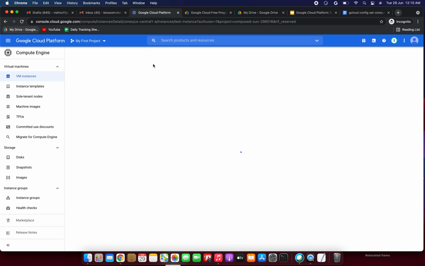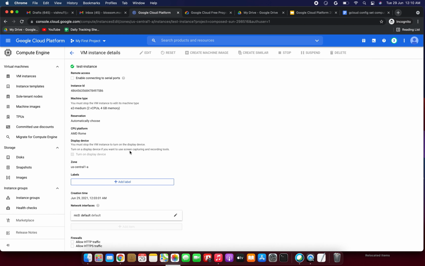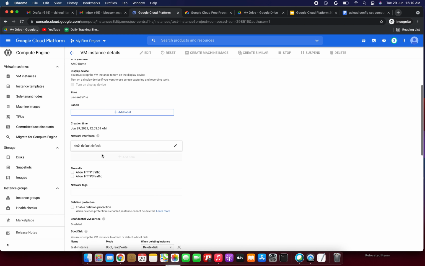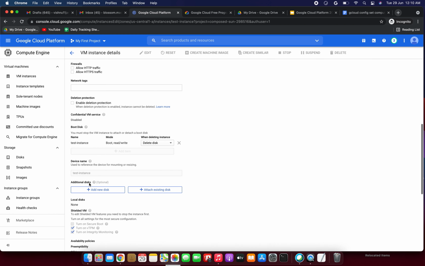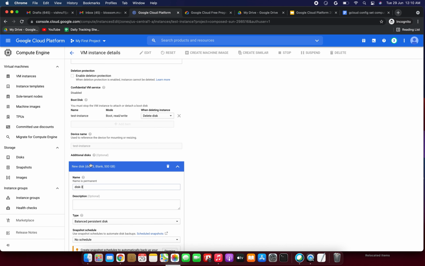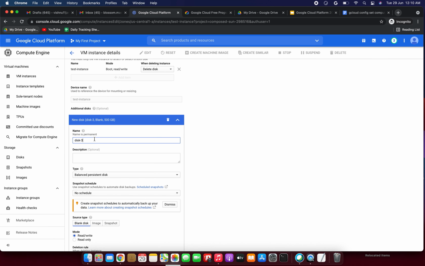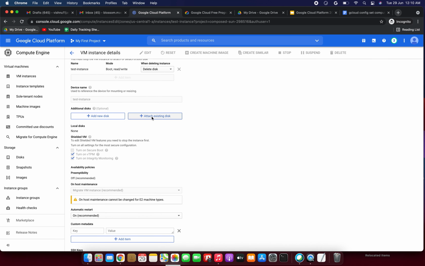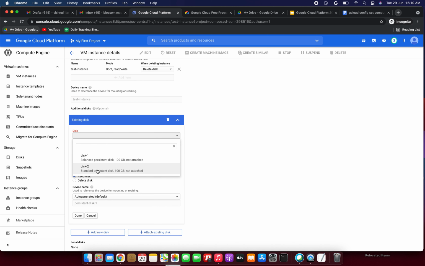Now what we are going to do is attach those disk 1 and disk 2. Okay, fine. So now we are going to edit that instance. Here we have two options: add a new disk and add an existing disk. I am selecting add existing disk. Let me open the add new disk. So here also we can add a new disk.